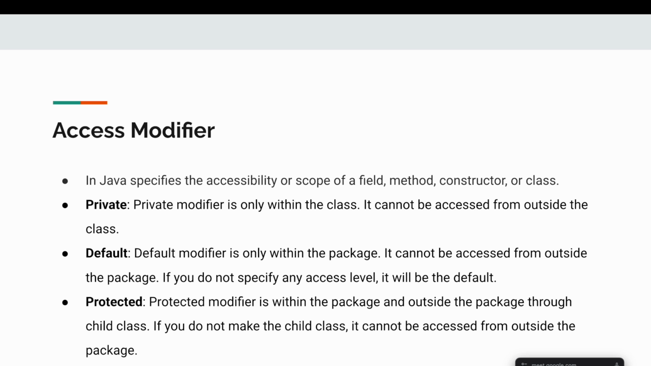And the default modifier is available within the package. So you understand what a package is, right? It is the main folder; all the classes are within a package. Basically it is a folder structure. We want to keep the same type of classes, or related classes, in one folder. For that purpose we declare a package. So the default modifier is only within the package. If something is outside that package, it will not be available when we declare anything with the default access modifier.